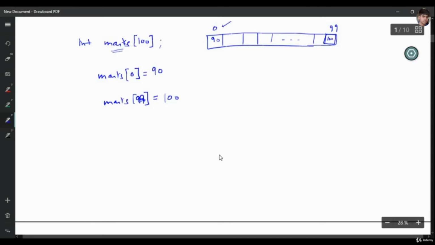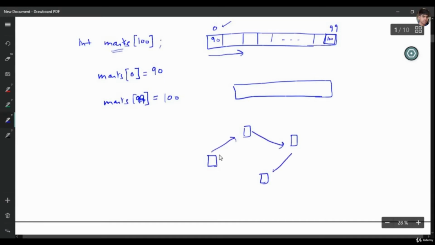And what will happen? This allocation will be contiguous. Okay, you will get boxes in a contiguous way. You will not get boxes like one box here, one box here, one box here, one box here, and these are not connected. Okay, so this will not happen. This will happen. You will get memory contiguously.